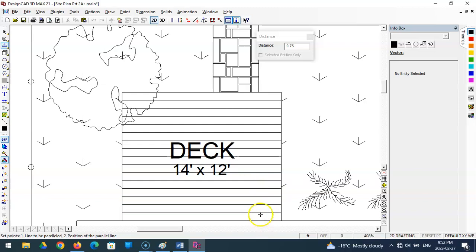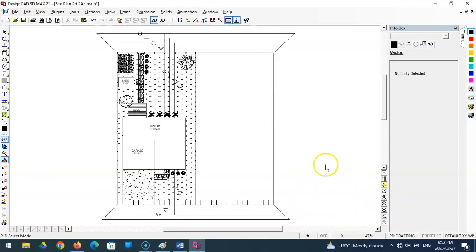And it actually worked out pretty good. Let's see. Yeah, I do have 6 inches left over, or it's 0.75. So that worked out very good. Kind of a fluke on that one. Zoom out, and I am happy with that. This is pretty much a completed site plan.